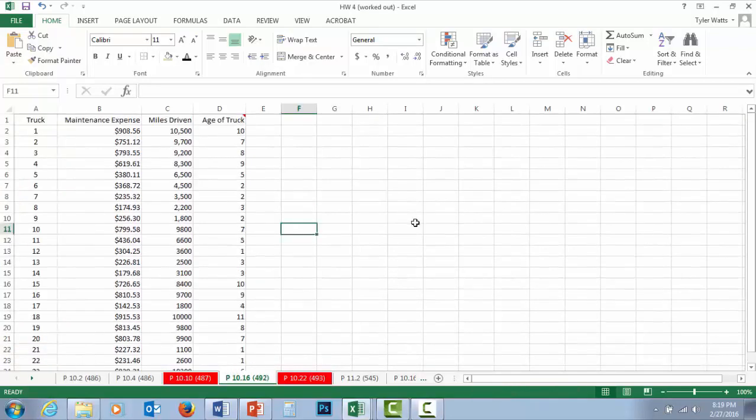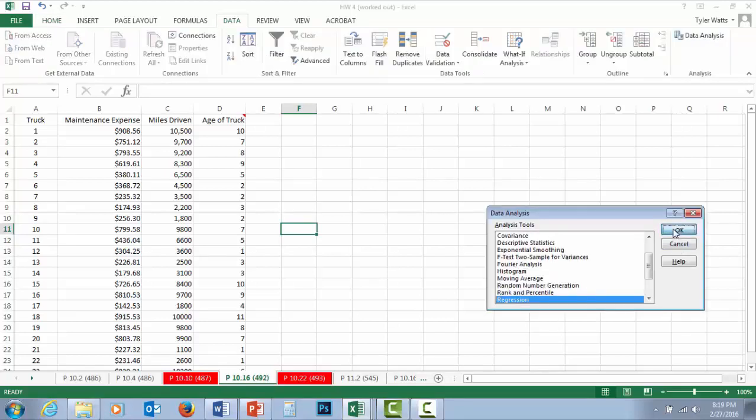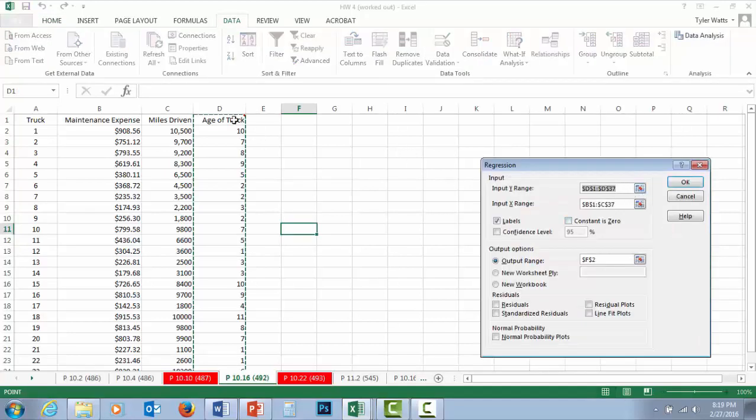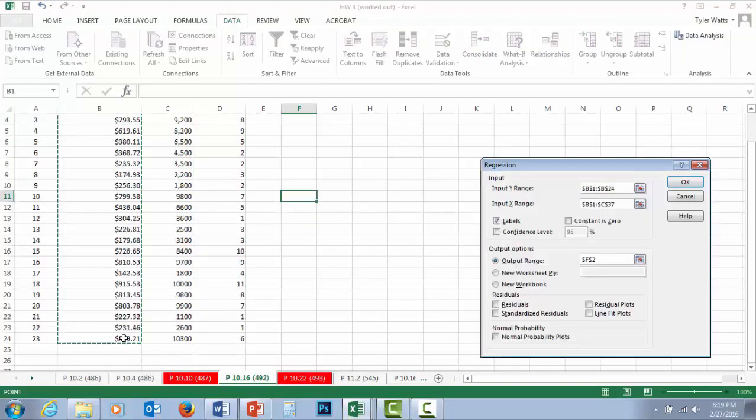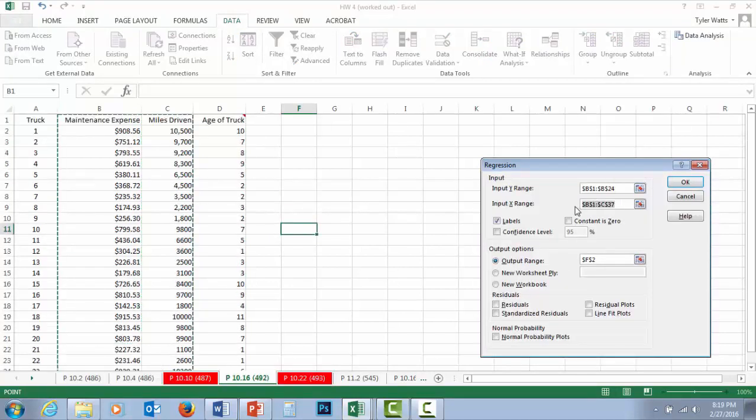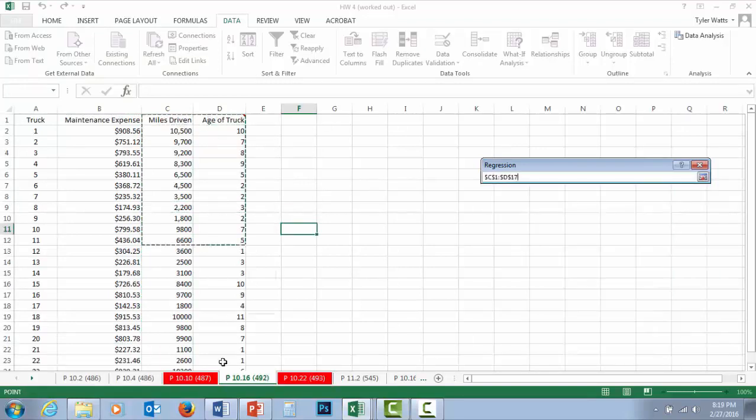Part A says estimate a multiple regression equation using the given data, and interpret each of the estimated regression coefficients. Data, analysis, regression, input Y range. We're trying to predict maintenance expense. That's what's being predicted. That's the left-hand variable. And the right-hand or X variables are miles driven and age of truck.